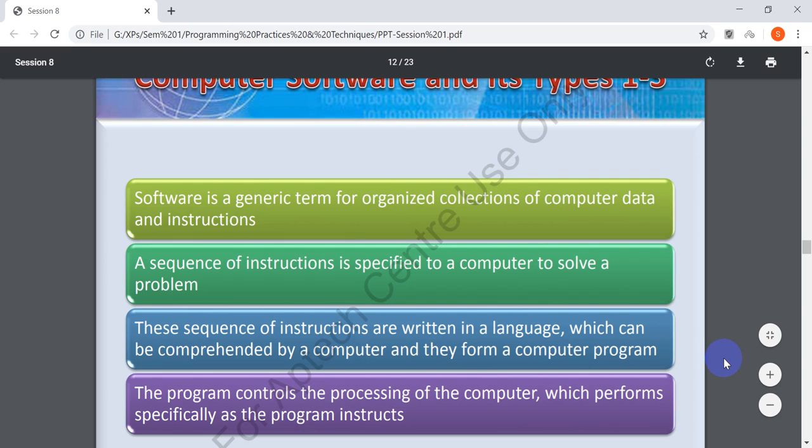So here, computer software. Software is just a collection of data and instructions. When it's collected together, it performs its own operation and produces functionalities. That's what software is. You have different kinds of software.